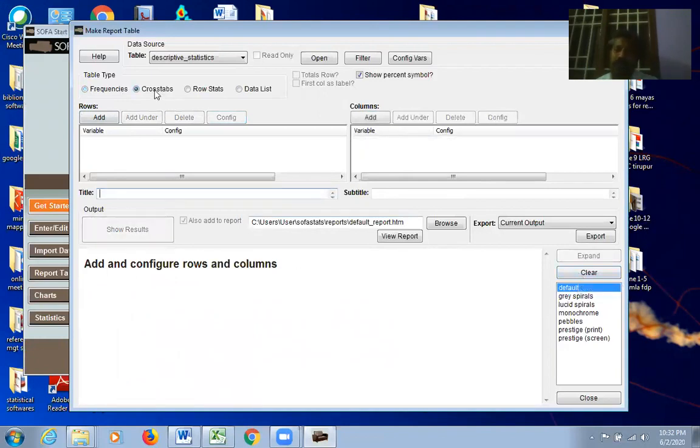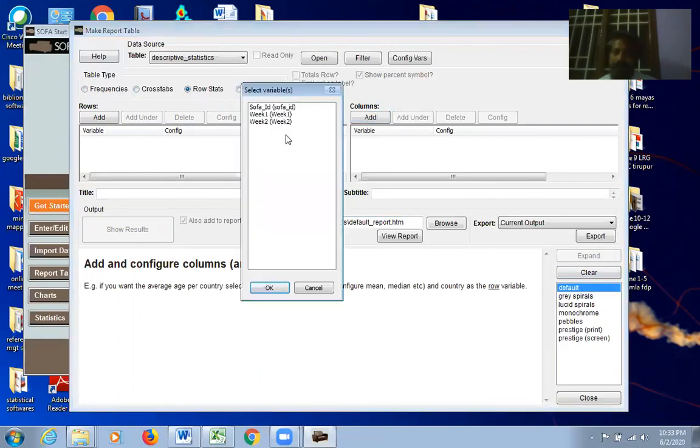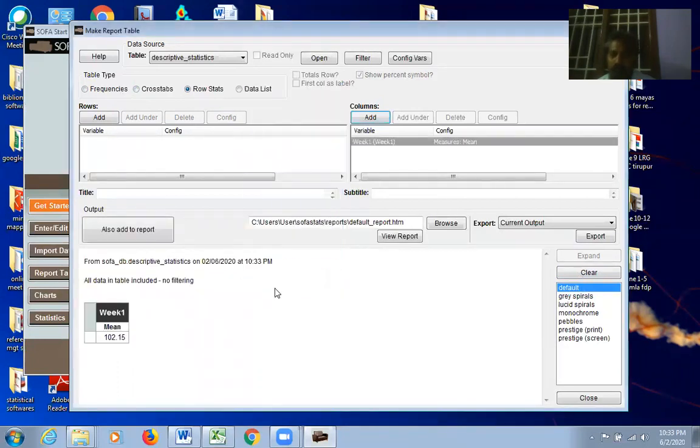I told you about cross tabs. Let me talk about row stats. So row stats are meant for calculating your descriptive statistics. You want to calculate mean, median, mode, standard deviation, range. When you want to calculate such kind of things, you can go for row stats. Okay. After clicking row stats, come to columns, click add. For example, I have marks scored by students in the first week. I click week 1. I say OK.